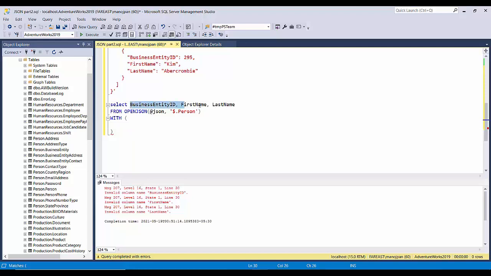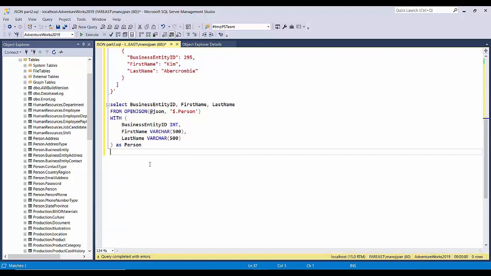So I'll copy these, and I'll separate them out. So business entity ID, it is an integer. This one can be a varchar, first name, so 500. Then this is also a varchar 500. Okay, and just give it some alias like person. Yeah. Okay, now our query is complete.